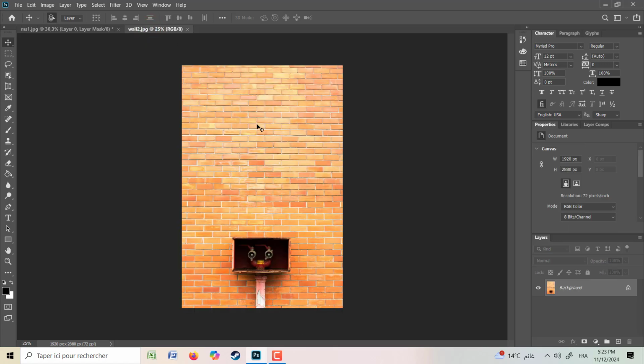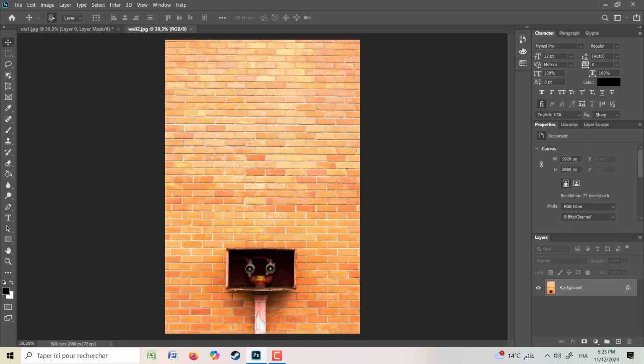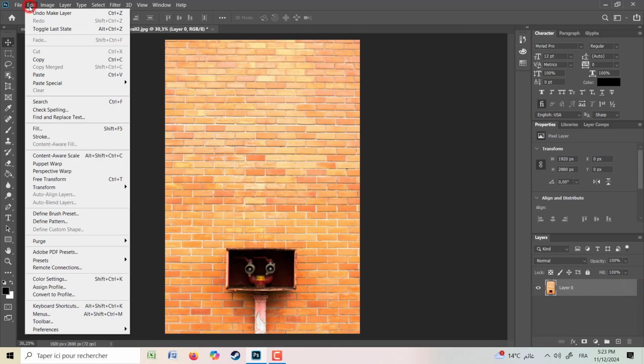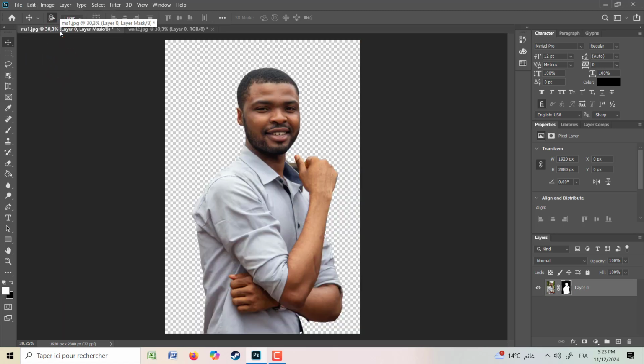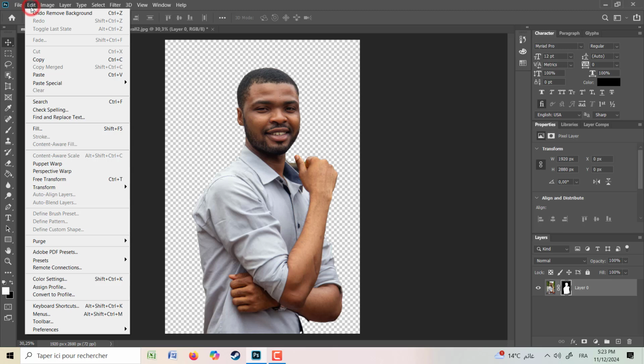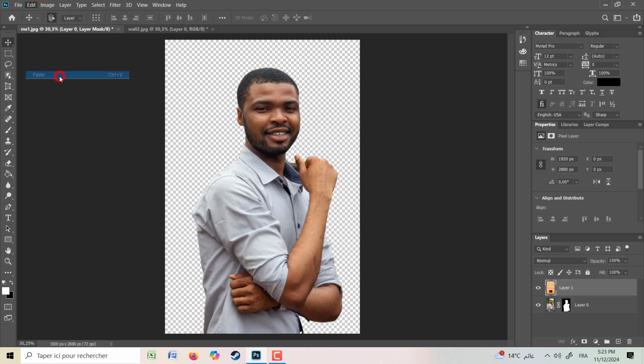I will use this image as the background. Unlock the layer by clicking on the lock in the layer panel. Now go to Edit and on the drop-down menu choose Copy. Go back to the main window and go to Edit. On the drop-down menu choose Paste.